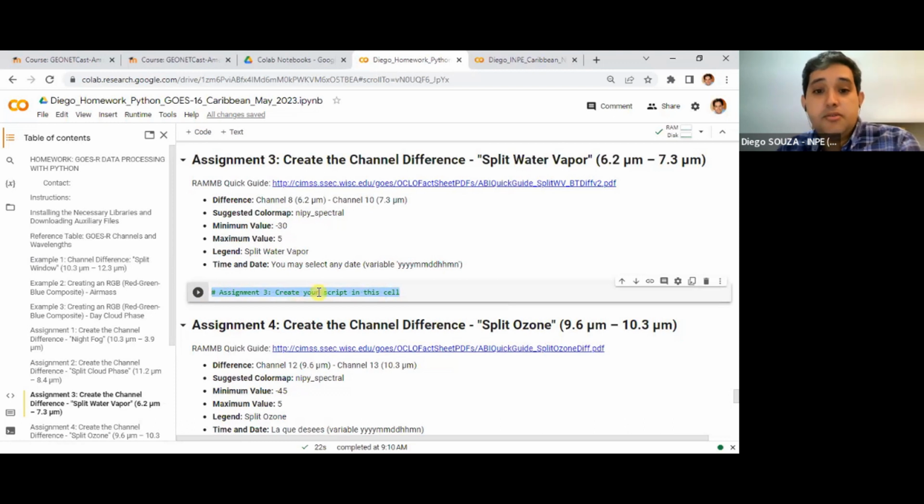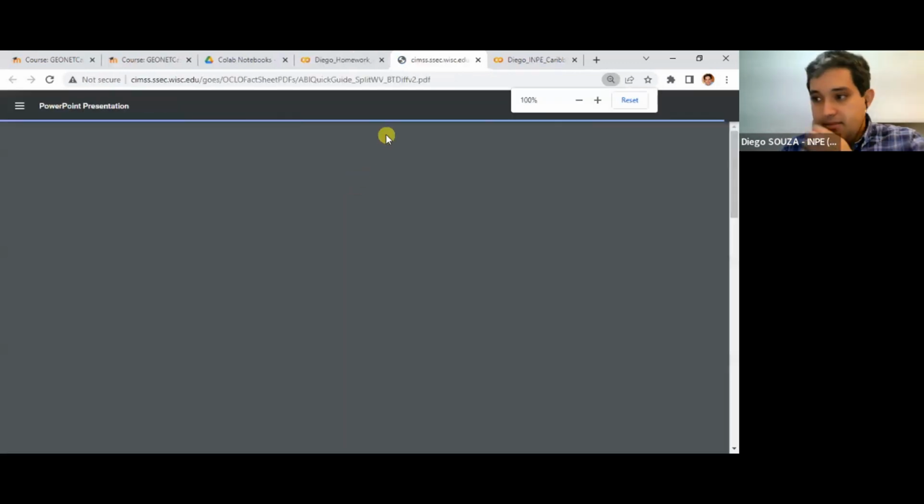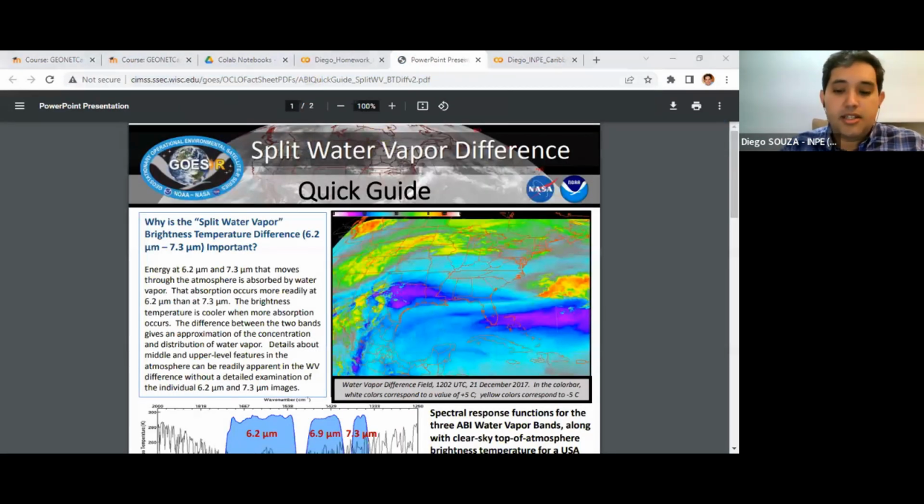Now let's see how we can create the split water vapor difference, right? So the difference is between the 6.2 micron band, that is channel 8, or the upper level water vapor, and the 7.3 micron band, that is band 10, the lower mid-level water vapor band. First, let's open the quick guide, and I will send the quick guide link in the chat box. And as we see here in the description, the difference between the two bands gives an approximation of the concentration and distribution of water vapor, okay?